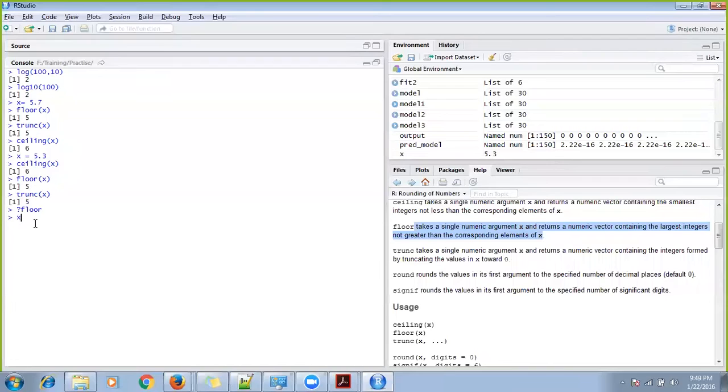If it is x equal to 5.9996, let me check. Trunc of x, is it 6? It is 5. I think the way it is calculating the floor, or trunc, is separate, is different.